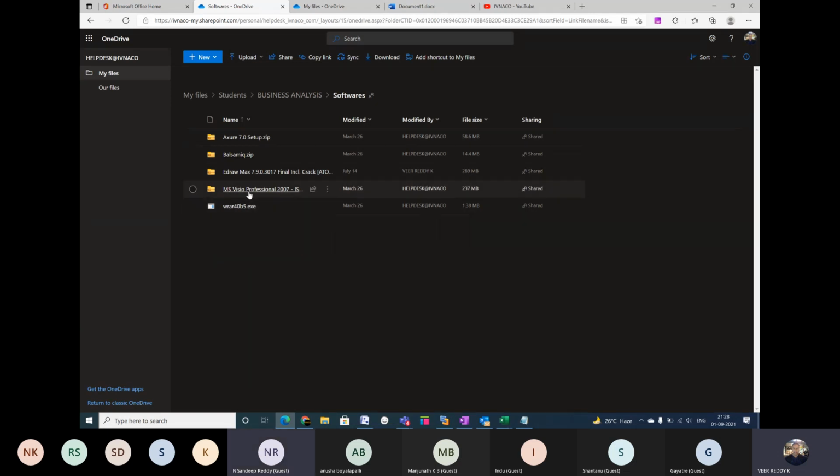In that, see all the software we have given: Axure 7.0 setup zip, Balsamiq and EDRA. In this, both the Mac version as well as the Windows version are there. A DMG file is there for Mac, you can install it, and MS Visio is there. MS Visio doesn't support Mac, only Windows.